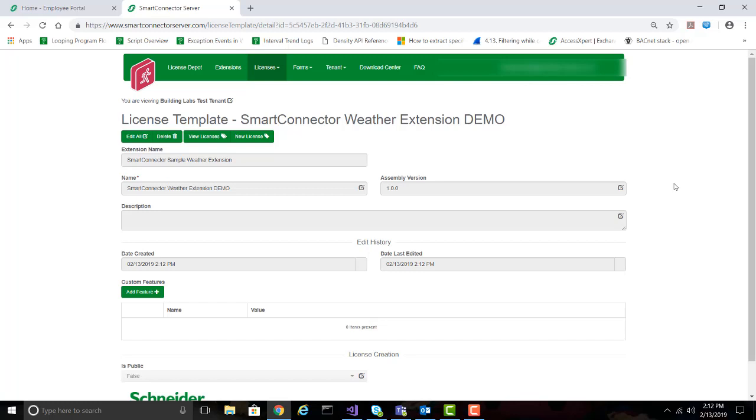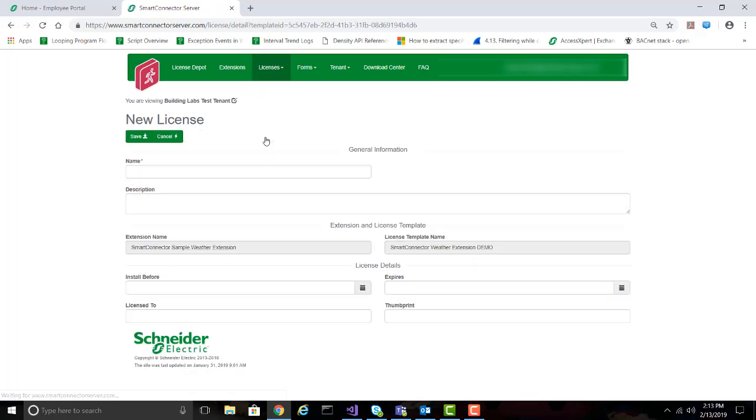Now, for each logical license template, any number of different license instances can be created. A license is the actual immutable license which we'll provide to consumers. So right from here, we click New License and enter a name. Names represent the actual file name which is generated.